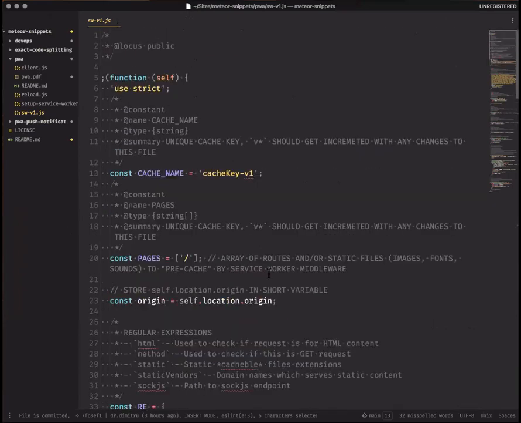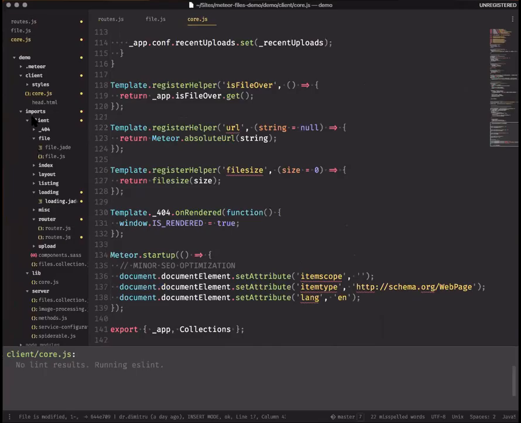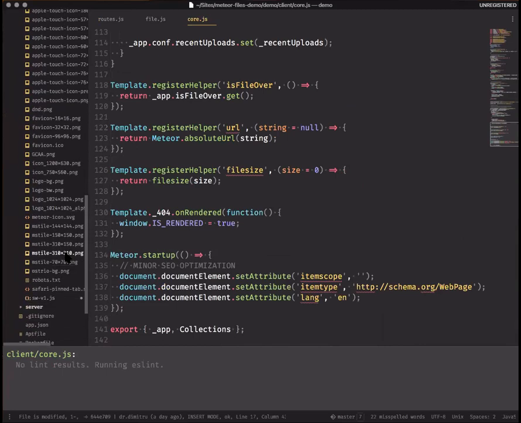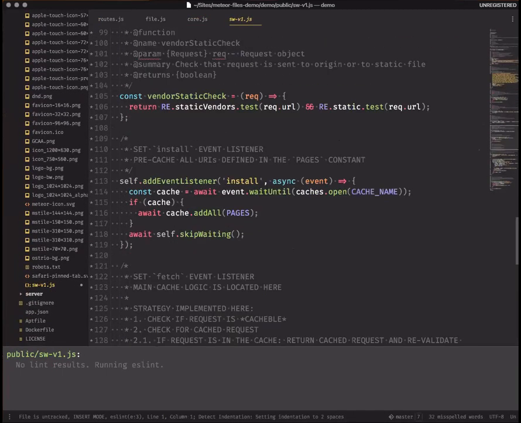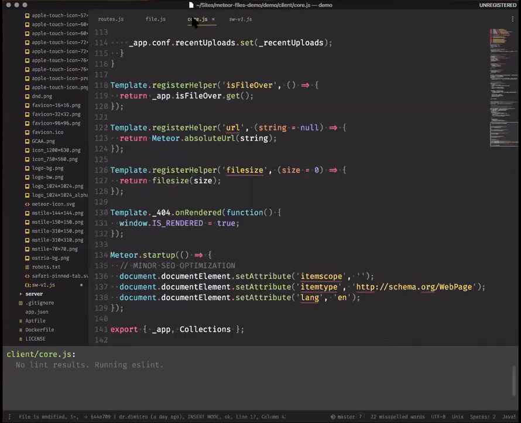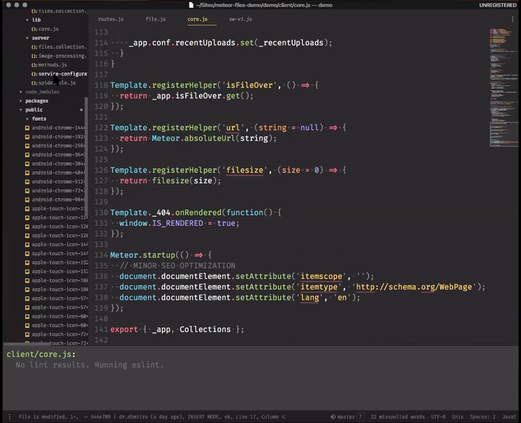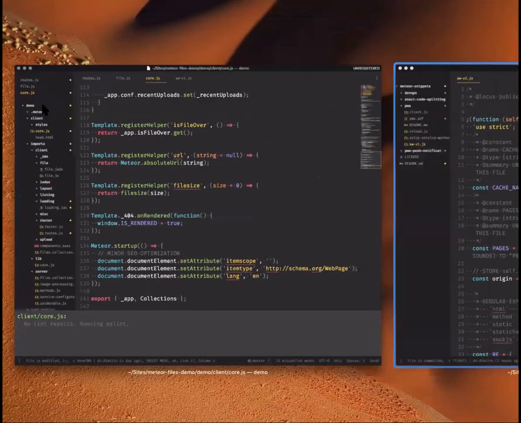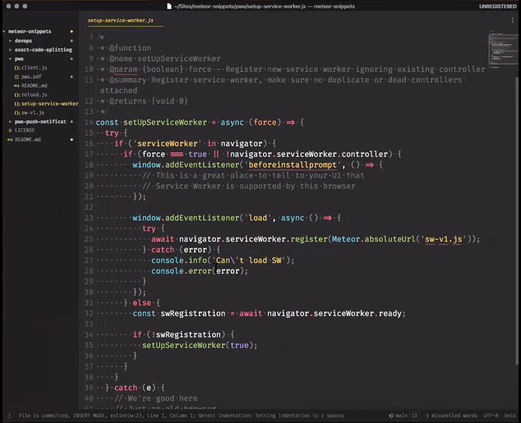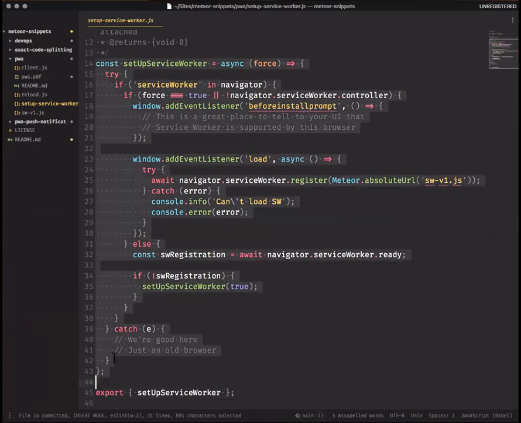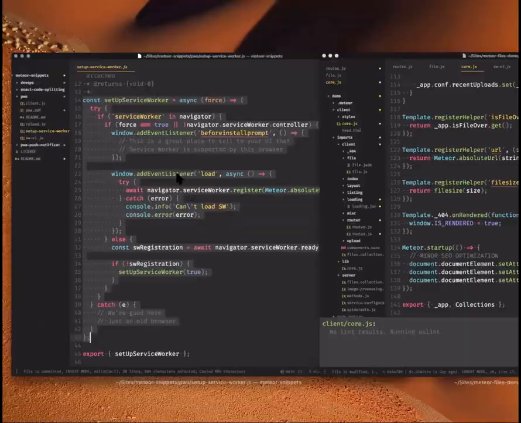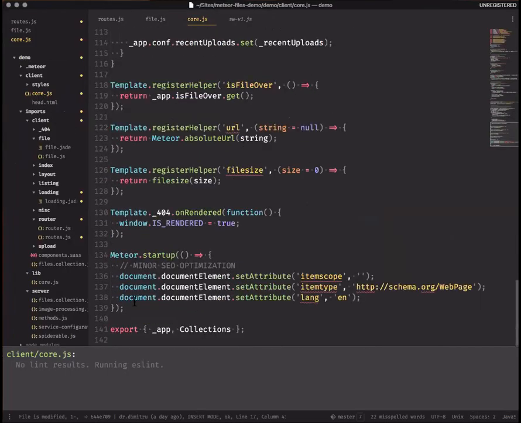All right, first we need to create the file in our public directory. Let's check if I already did it. I did. Okay, this one is ready. Then we're going to set up our service worker. And we'll do it inside of our core of our application.